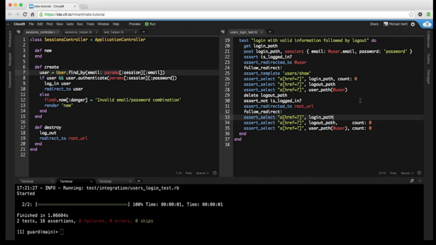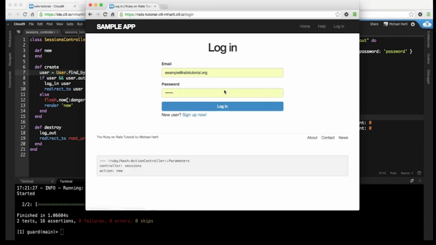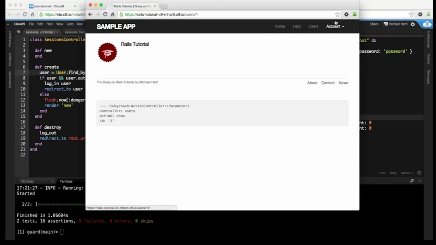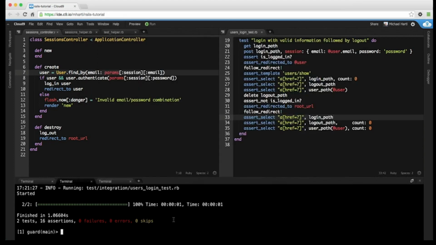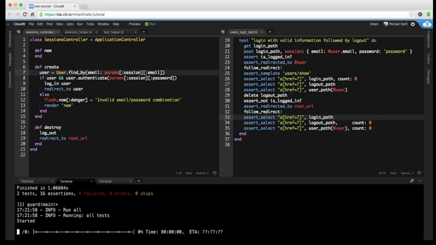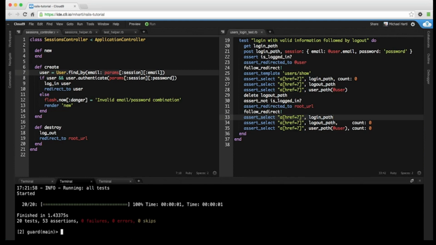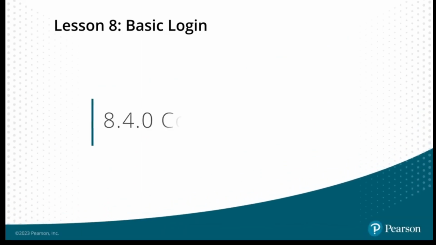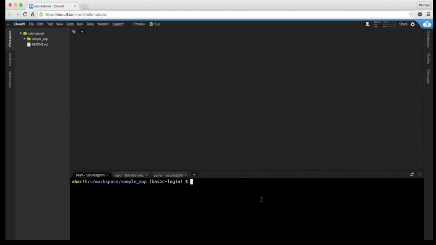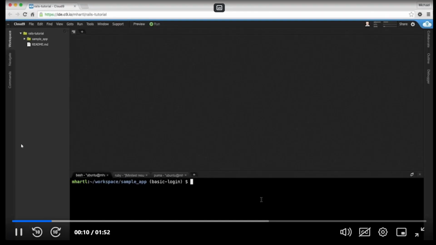Great. So now we've got a nice test for the thing I just did here, where I did log in, the links change, log out, the links change back. Let's run a full test suite just to be sure that we're still green completely. There we go. All right. All right, at this point we have a fully functional basic login system.